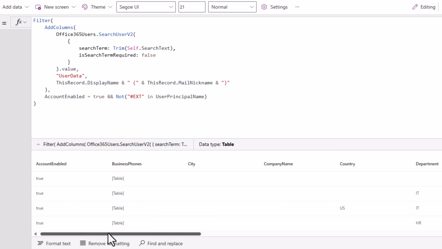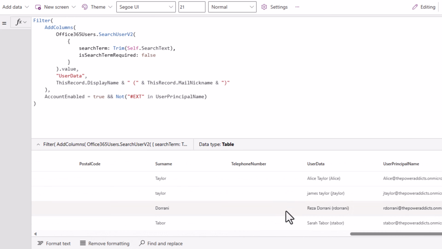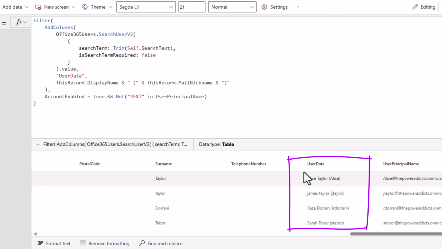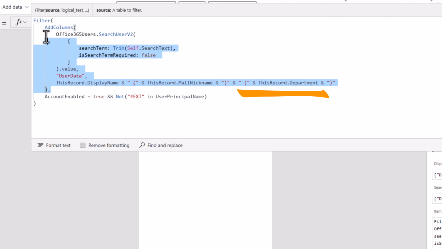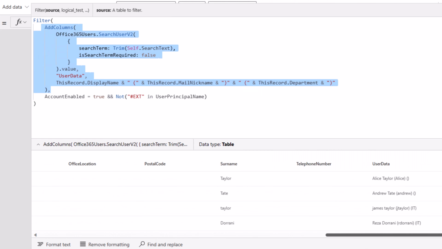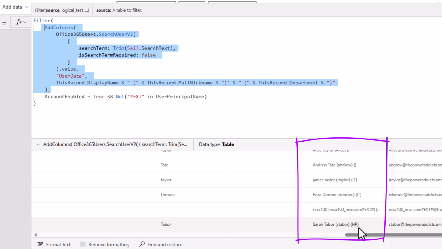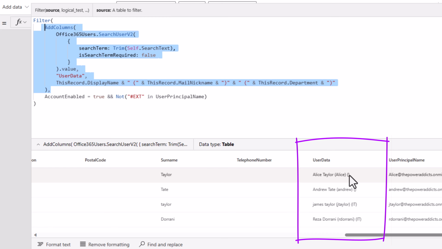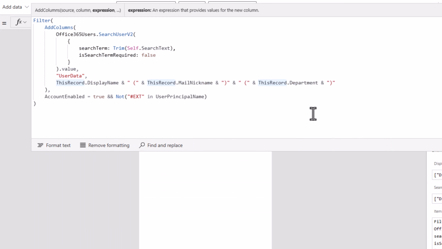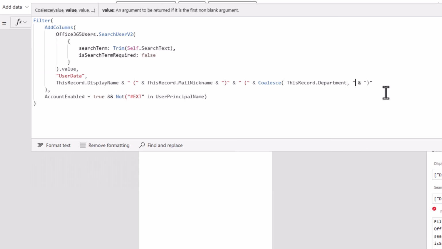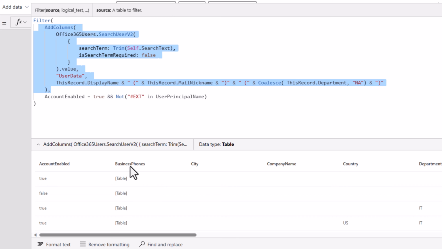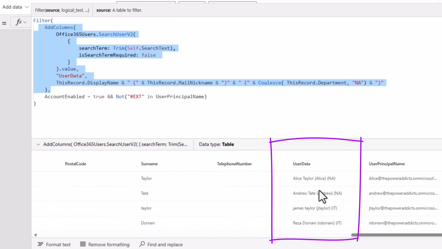So now the table that gets generated here will also have this additional column called user data. It has the display name and it's showing the mail nickname. Now, if I also want to show the department, I'll just add department. And this time you can see it will also add the department details. Now this value could be empty for certain users. So for those scenarios, I can use the coalesce function. So if this is empty, put not applicable. And this time, you can see how it shows NA if empty.